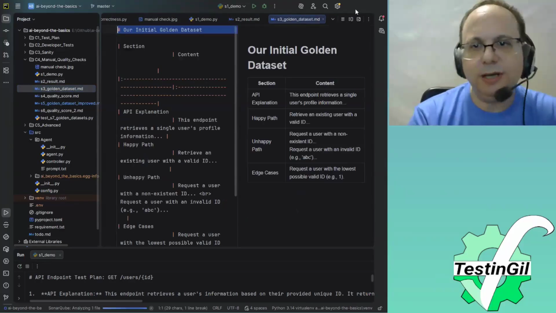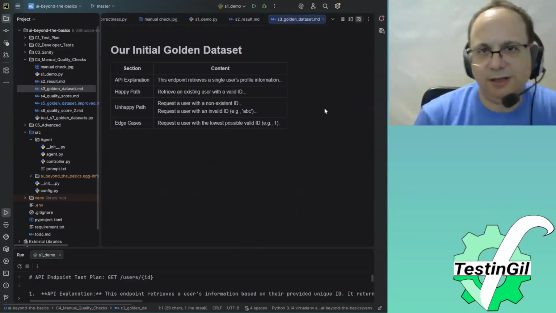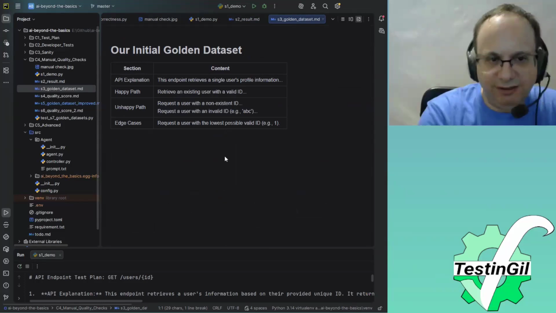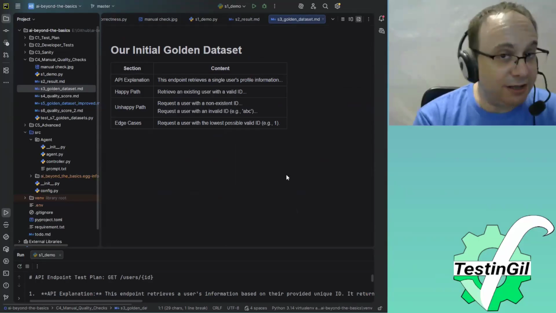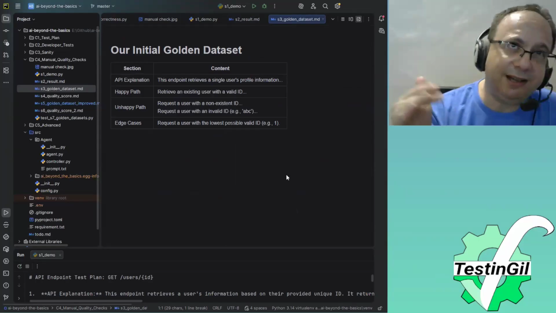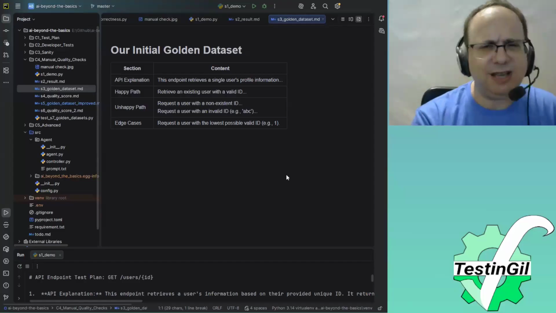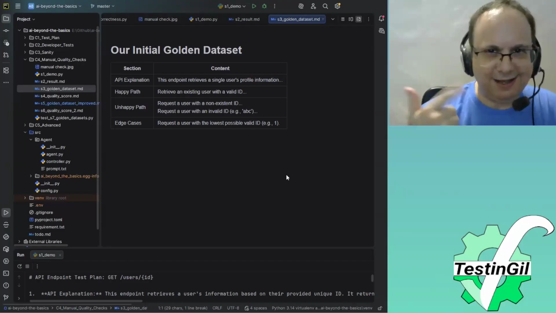Okay, so how do I do that? Let's see. I'll create a golden data set. So what is a golden data set? I need some kind of thing like this that tells me, well, what am I looking at? And my golden data set, remember, this is like an optimal thing. If I get something that looks like this, it's okay. It doesn't have to look exactly like it, it doesn't have to match exactly, because this is like a manual thing.